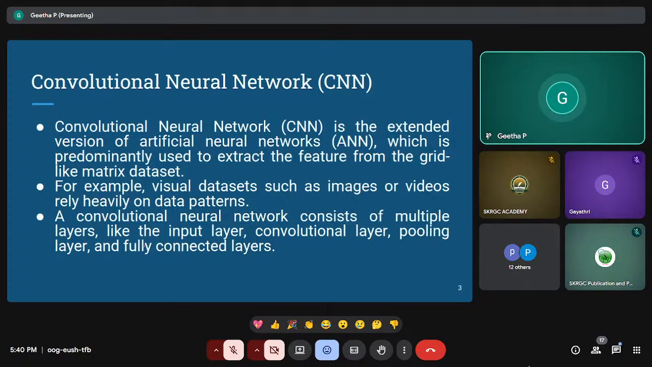In this convolutional neural network, it is primarily designed to extract features, and it can handle huge data sets, that is visual data sets like images or videos. Here a data pattern is used majorly. Because we can use it in computer vision applications, it can be used effectively to process visual data as well. And convolutional neural networks are neural networks that share their parameters.